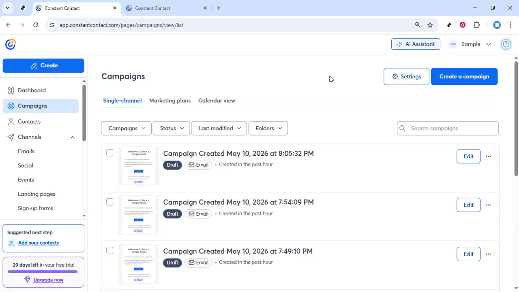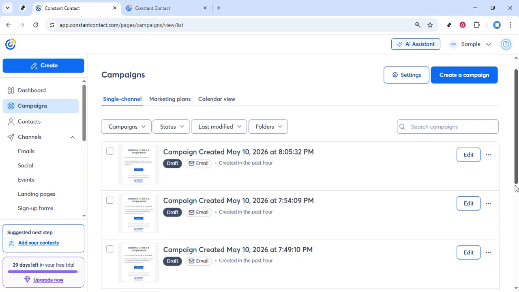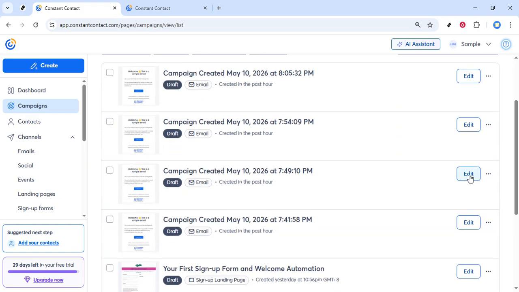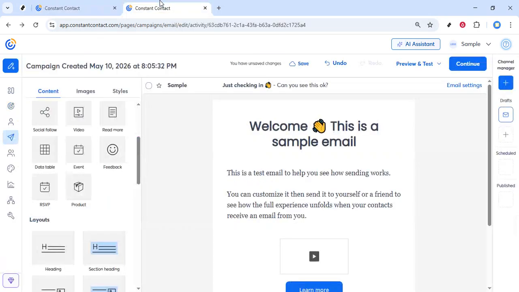Once you're in the campaign section, select the campaign you'd like to edit. Simply hover over the campaign name, and you should see an option to edit appear. Click on that to open the campaign editor.